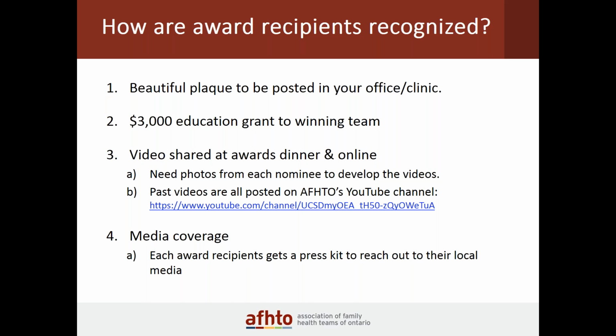And last but not least, the Bright Light Awards encourages media coverage for each of the winning teams. AFHTO supports each team by giving a press kit with a description of your accomplishment, some contact information, and so on and so forth, for each team to then go out to their local media, whether it's print or radio or local TV network, whatever that might be, so that there's a story that they can build off of. And each year, more and more, each team is getting some media coverage.